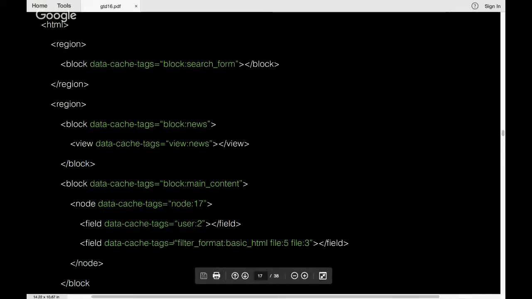So for example, your node has a cache tag node:17, but it's going to render two fields, the author field and your body field, which have separate cache tags, user:2 and filter related ones. Now unless your node knows about these cache tags, it cannot invalidate the cache for the node. Correct?